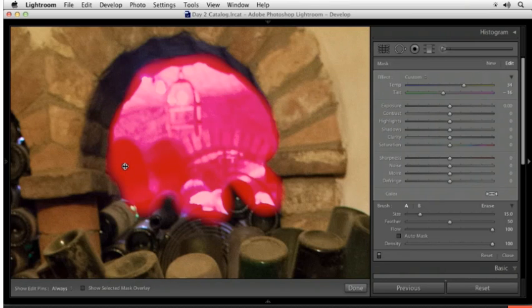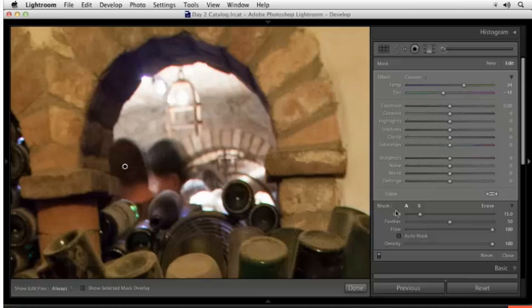Now I notice that when I see that red overlay, some of the red overlay overlaps the bottles at the bottom. And those bottles might be in the other room, the room that we were standing in when we took the photograph. And so if I want to get that overspray off of the bottles, what I can do is at the bottom where it defines my brush, I can choose the option called erase.